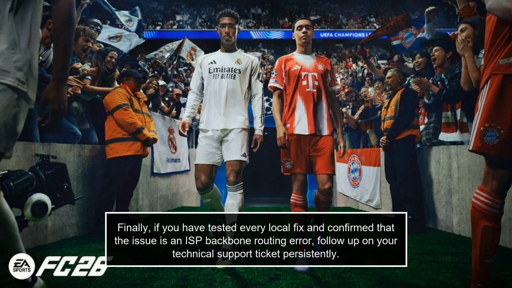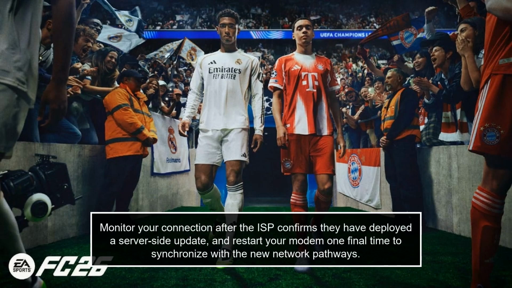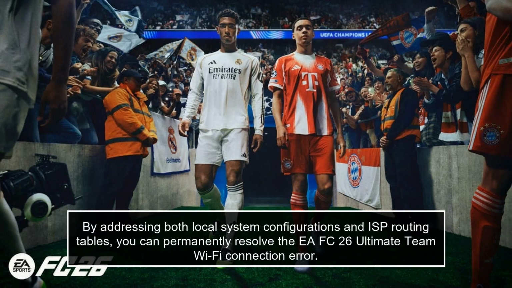Finally, if you have tested every local fix and confirmed that the issue is an ISP backbone routing error, follow up on your technical support ticket persistently. Monitor your connection after the ISP confirms they have deployed a server-side update, and restart your modem one final time to synchronize with the new network pathways. By addressing both local system configurations and ISP routing tables, you can permanently resolve the EAFC 26 Ultimate Team Wi-Fi connection error.